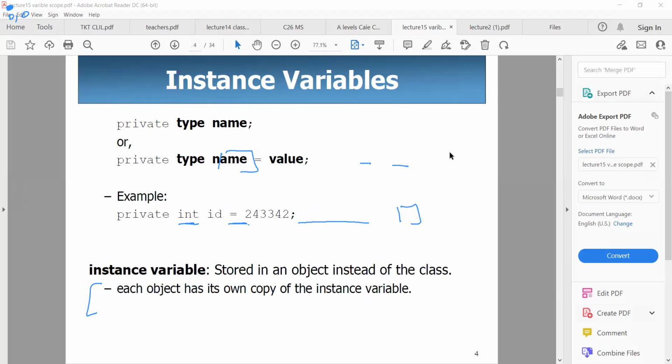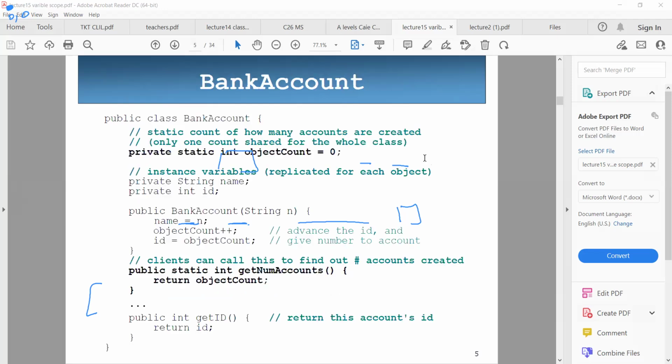Okay. What is an instance variable, please? An instance variable is stored in an object instead of the class. Each object has its own copy of the instance variable. And this, we have done it in the bank account. Can you notice or have a look at the code? This is similar to what you have done, right?